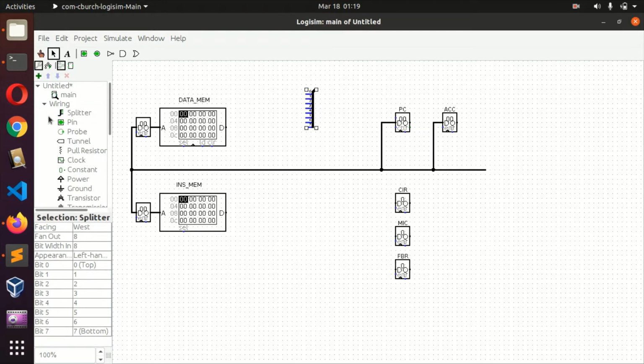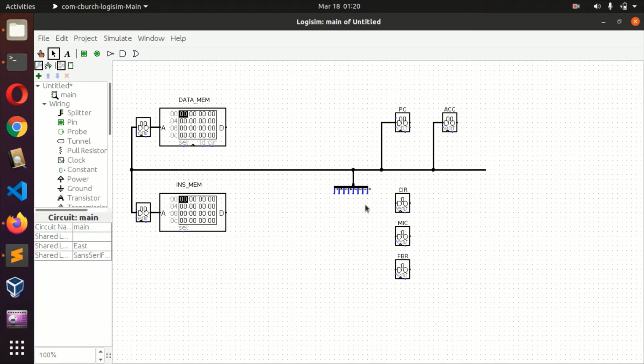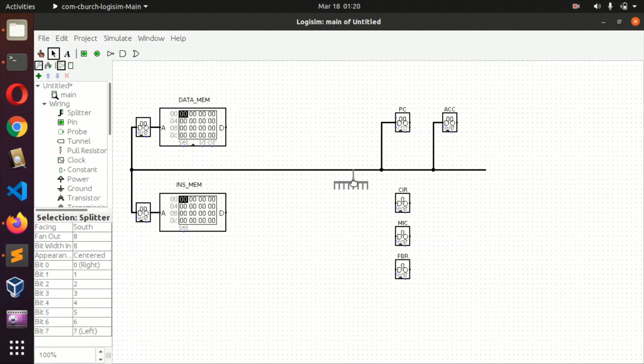So let me rearrange and make some changes here to make it 8-bit. Now with that, what I would want to do is connect a wire splitter directly here. As you can see, there's no problem with this one. I can easily connect a wire splitter here.